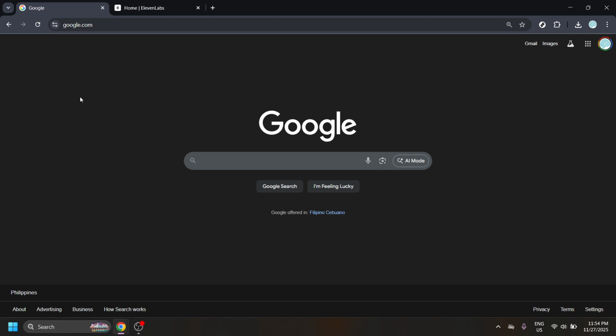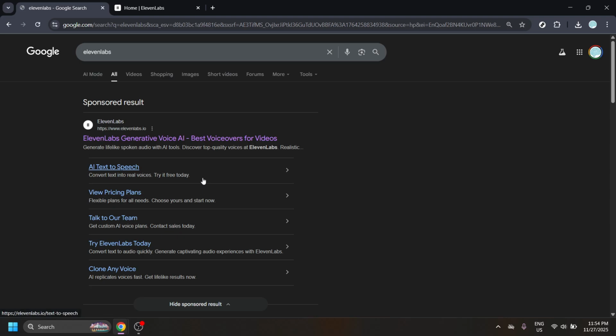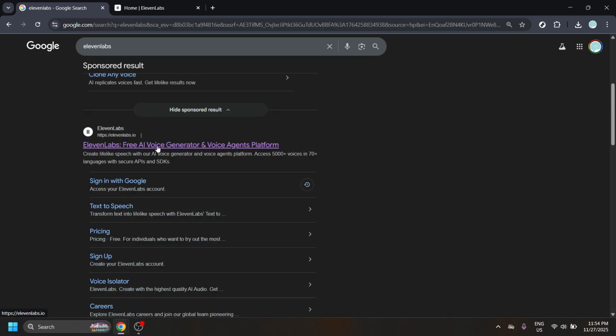First, open your web browser on your Windows PC and head over to Google. Any browser works for searching, but the installation part works best in modern Chromium browsers like Chrome or Microsoft Edge. Once Google is open, click the search bar and type ElevenLabs, then press Enter. You should see the official ElevenLabs site appear near the top of the results. Click the official ElevenLabs website to open it.